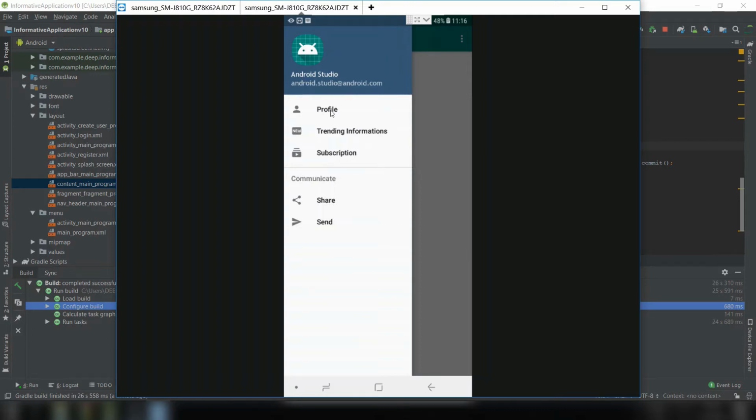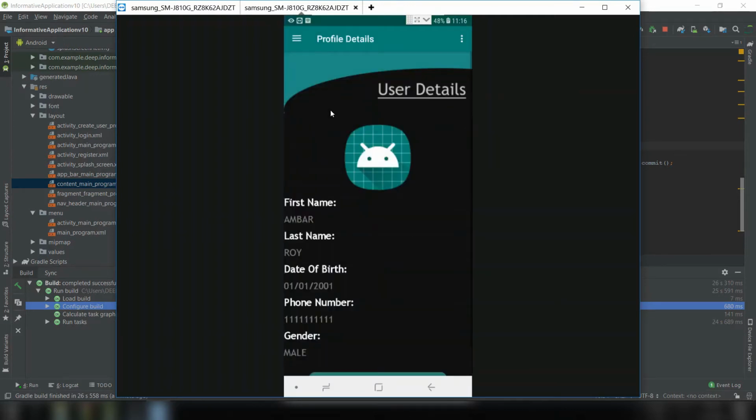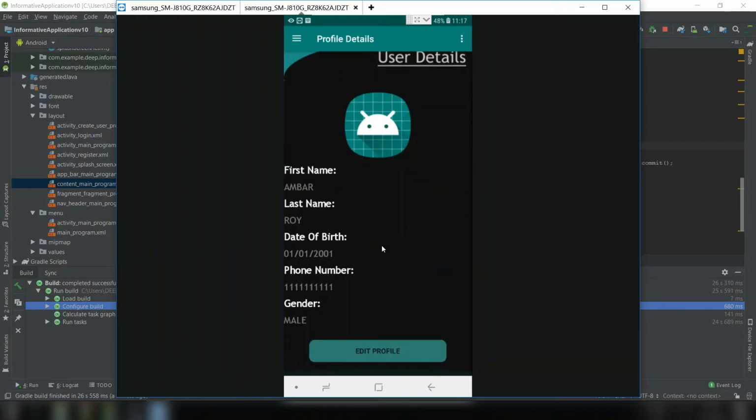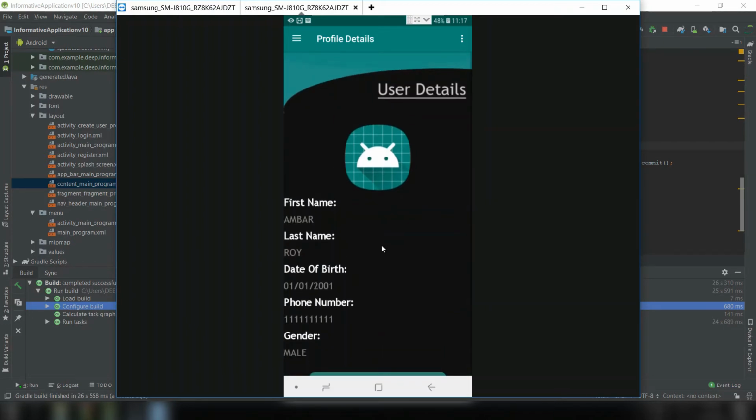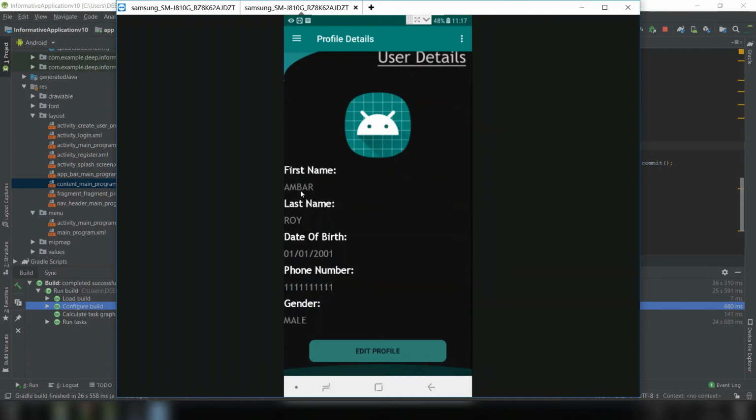So we'll click the profile. The top name changes, the title changes to profile details and all the details come underneath. Now we have used a scroll view just to see what is underneath in smaller screens. So just drag it up, and as you can see, it scrolls up and the first name is Amber, last name is Roy. We have used uppercase, so all the cases are capitalized.